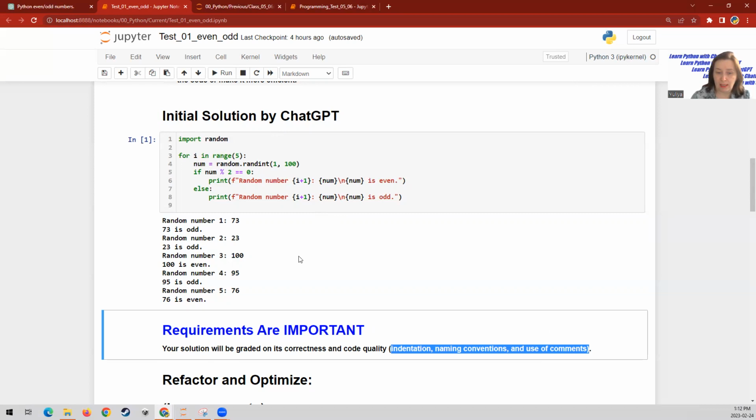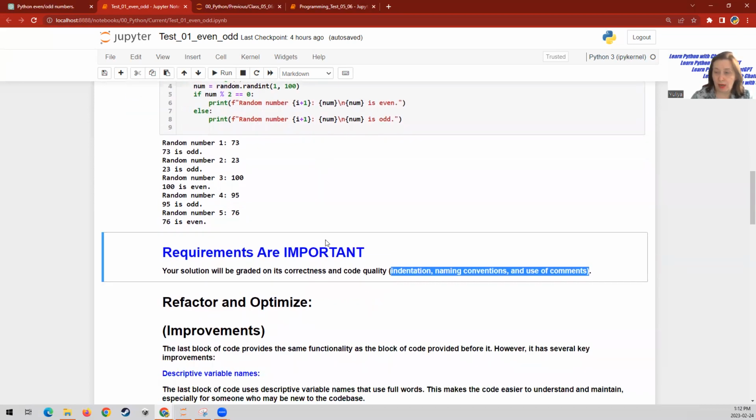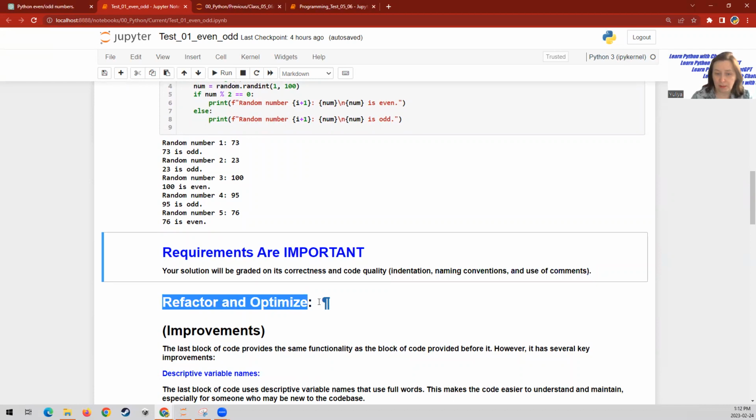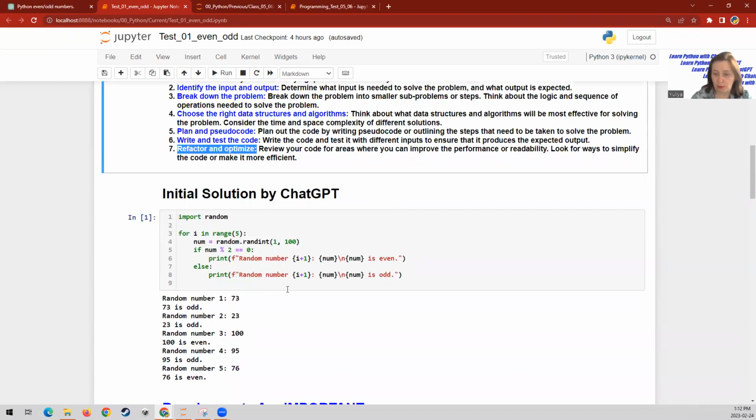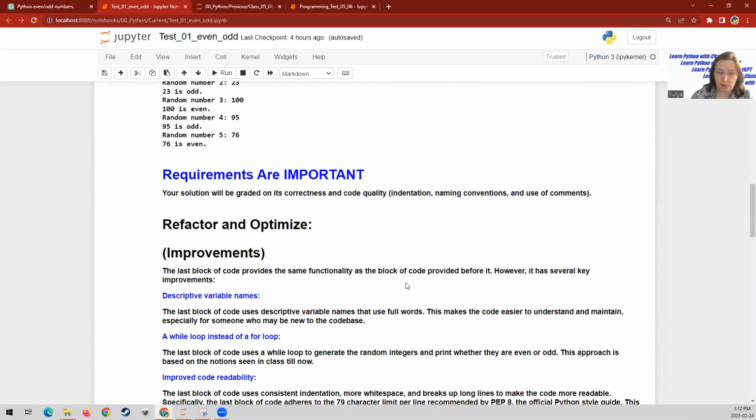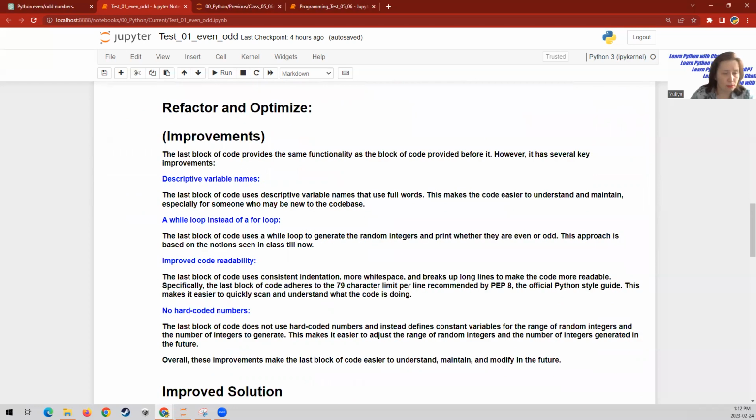So let's see how we can refactor and optimize. It's the last item to do. Our code is working, we tested it, it works very well, but do we have a final solution? The final solution will depend on our goals, but let's practice our critical thinking to determine if we can improve our code somehow.